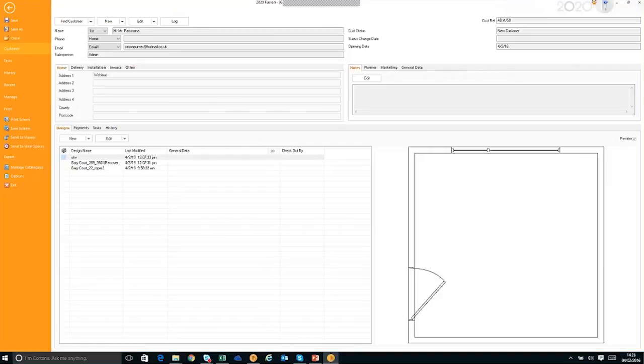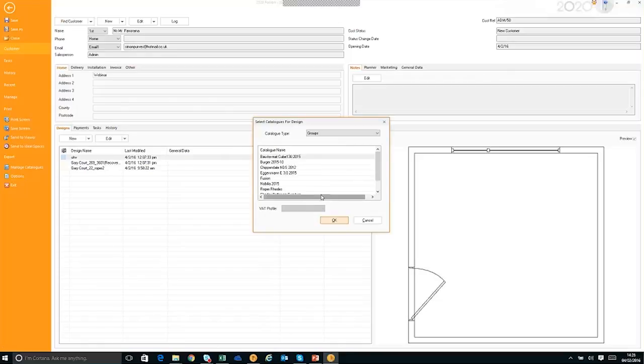So I'd like to just lastly show you the access to the 2020 cloud. Again, I'll do a new design for this one. I'll just call this one cloud. Again, just showing you how we work differently with our catalogs going forward.